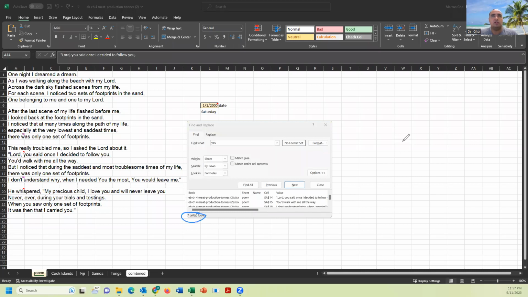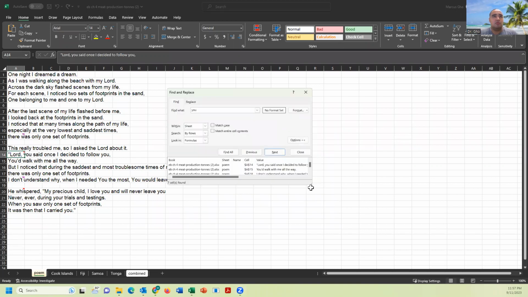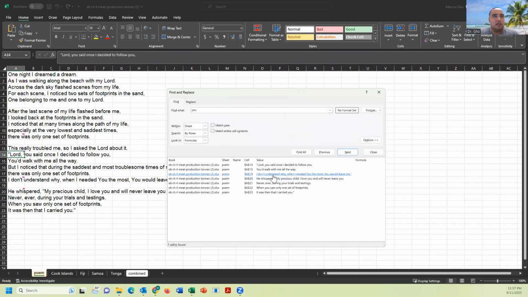And one distinction I'll make, one of our classmates pointed out, that's not the number of times that you appears in this poem. That's the number of cells that have it. For example, if we look at this one right here, I don't understand when I needed you the most, you would leave me. So you is twice in there, yet it's only counted once. It starts peeling through each of the cells, and as soon as it finds it, it says, oh, my job is done, checks off the box, go find the next one.